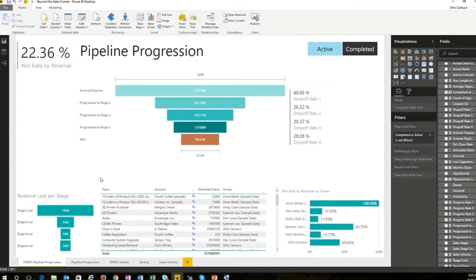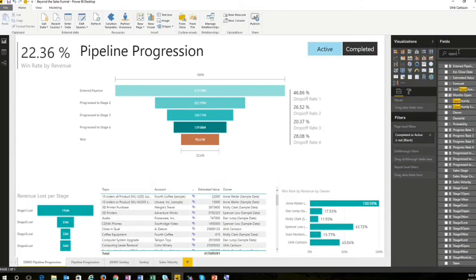Someone's asking how you put in the opportunity link. So the opportunity link here, I can actually just quickly show you the formula. It's something that I create manually. And let me just see if I can zoom in a little bit.